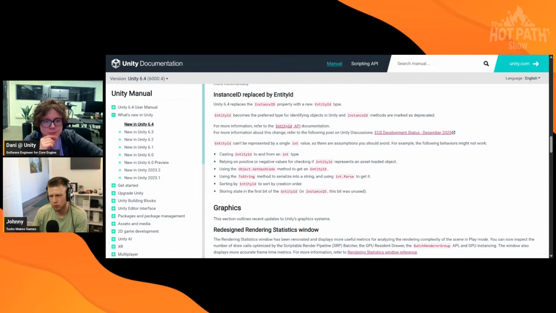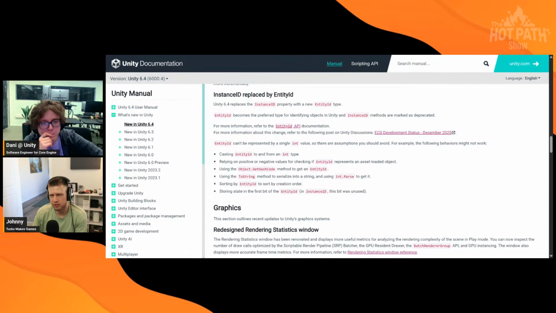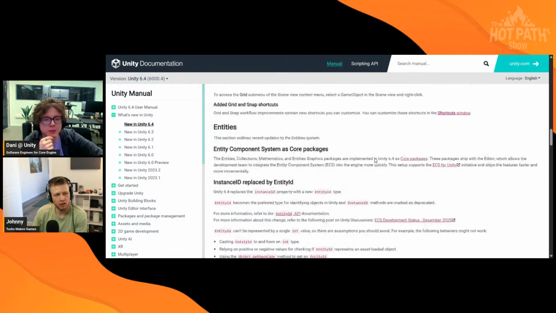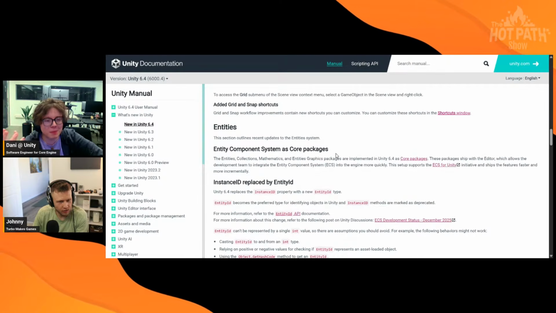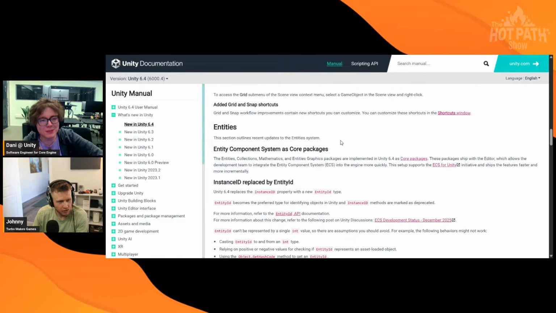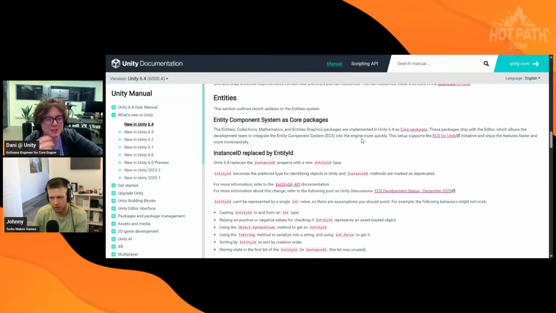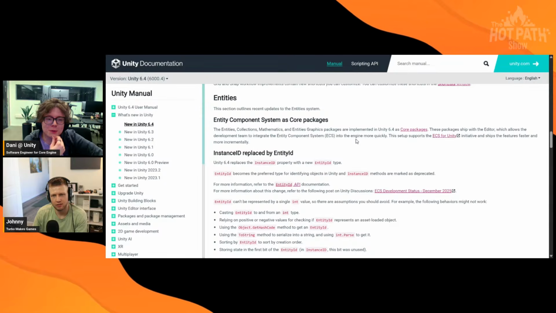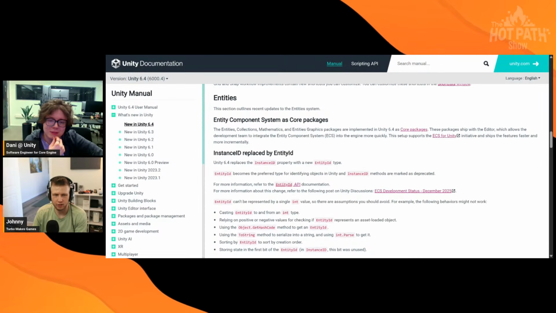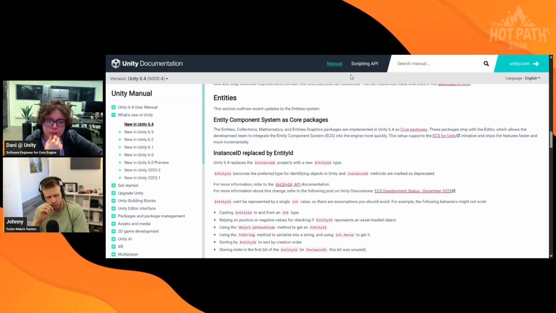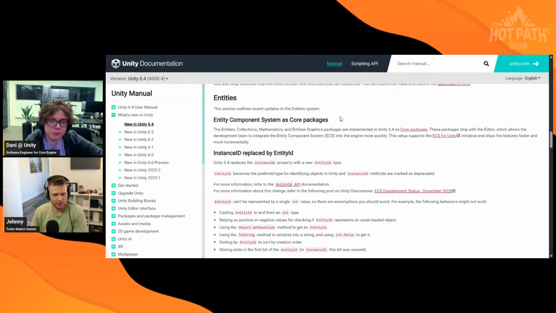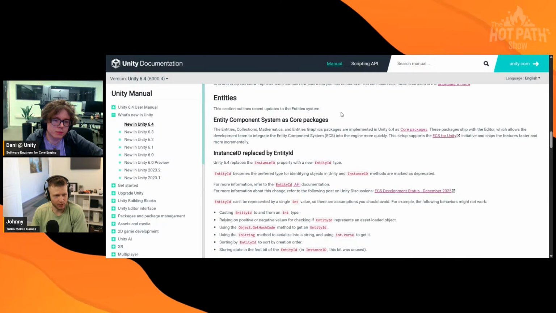Wait, but entities is installed in the project by default. No, I don't think it is. It's just the package is present. The package comes with Unity. So you already have it installed locally, but it's similar to how you also have modules, and those modules you don't necessarily have in your project. Right. Okay. I haven't actually downloaded 6.4 yet, but that makes sense. So you still have to download them.